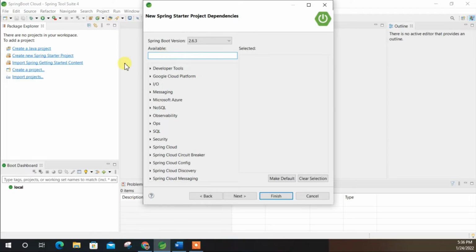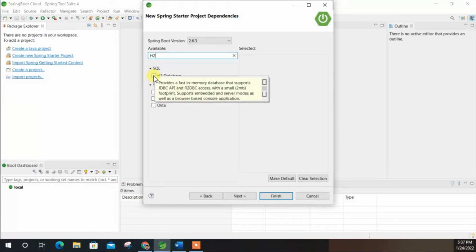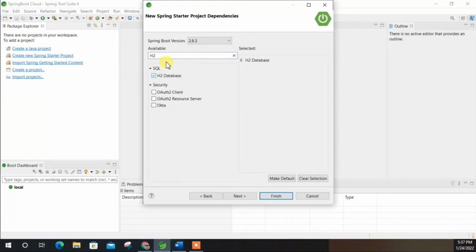Search for H2. I'm going to use the H2 database here, because H2 is a relational database management system written in Java, and it can be embedded in Java applications or run in client-server mode. So it's somewhat easy. Or else if you want to go with a SQL database, you can do that as it is.